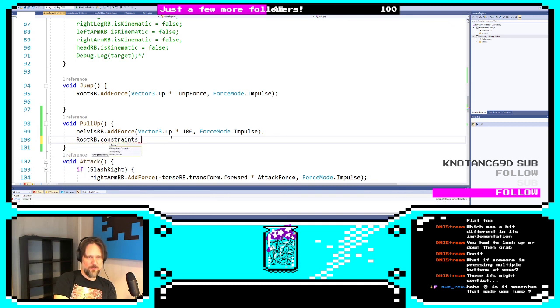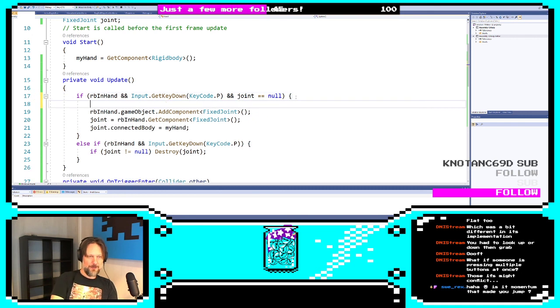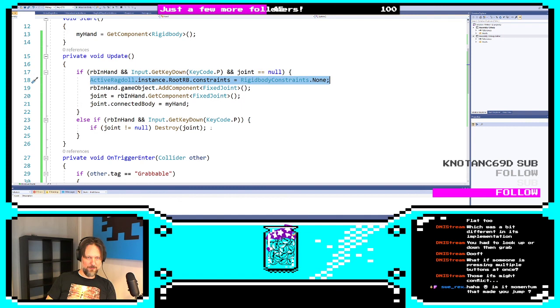Constraints, none. There. So, that should actually happen when you're swinging. So it should happen here. Yeah. Now I'm getting use of my singleton. Instance root. It's right there. Then I should probably put it back on here.